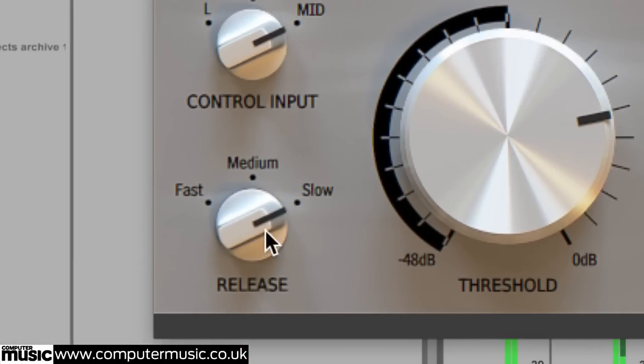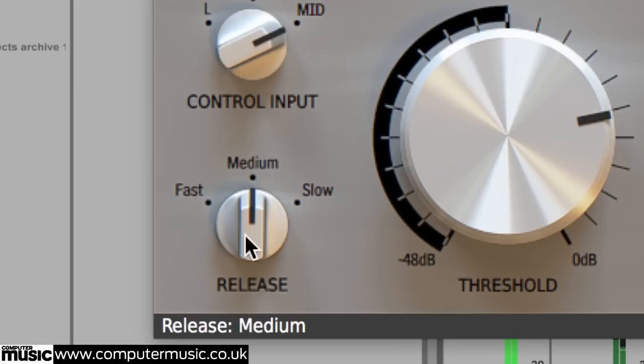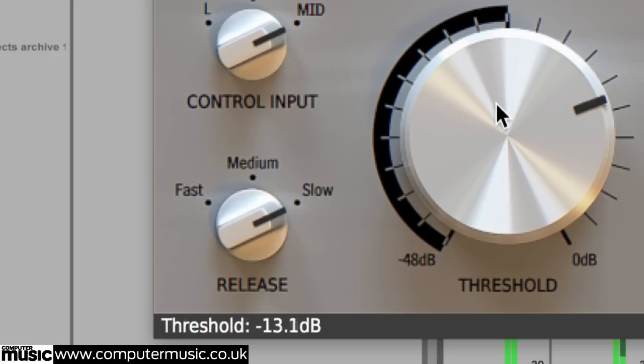It has three settings, fast, medium, and slow, and these dictate how swiftly the gain reduction is reduced after the signal drops back below the threshold. When set to fast, the overall level is higher, with distortion creeping in. At slow, the loop is cleaner and pumps with the kick.